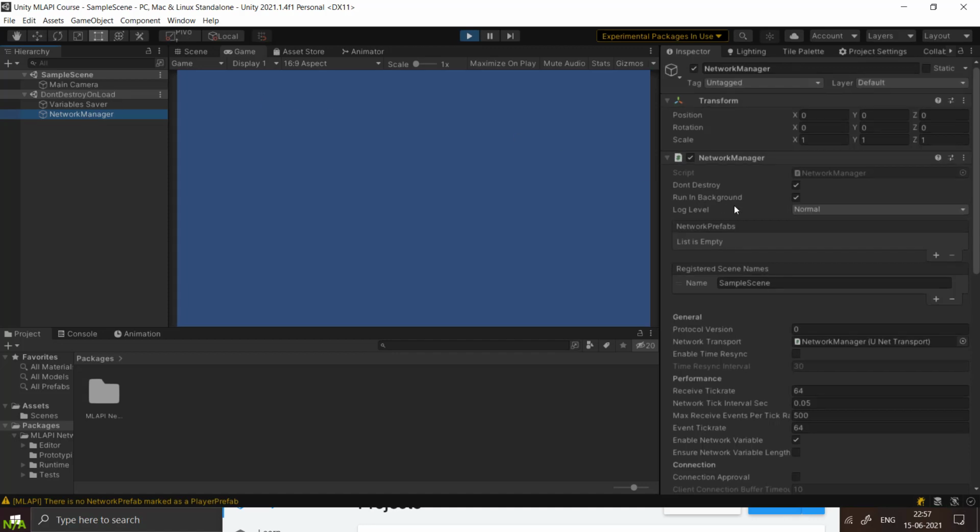Next is the log level. Log level is basically the debug.log kind of thing. You don't want to get in depth on the networking logs that Unity does for you, so better not change that.